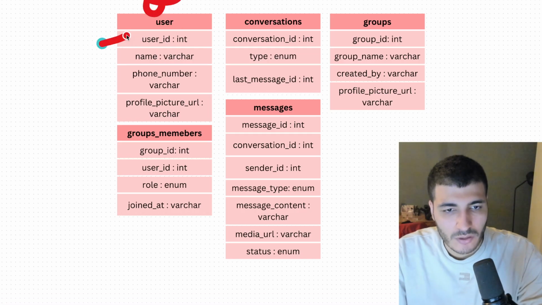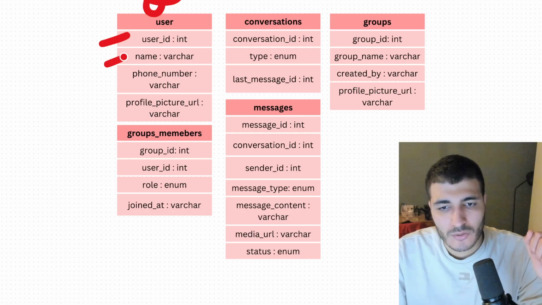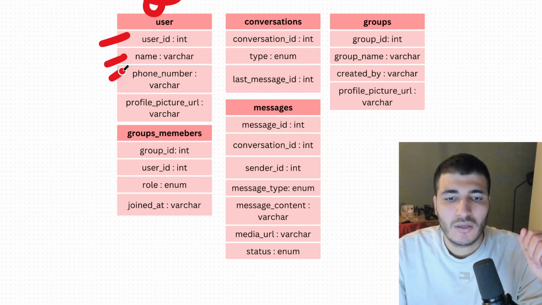We have here the user ID, and the user ID is an integer. It's a primary unique user identifier that we use to identify users. We have the name. The name will be a varchar, or variable character. It's the user's display name. We have the phone number. It will be a varchar as well.